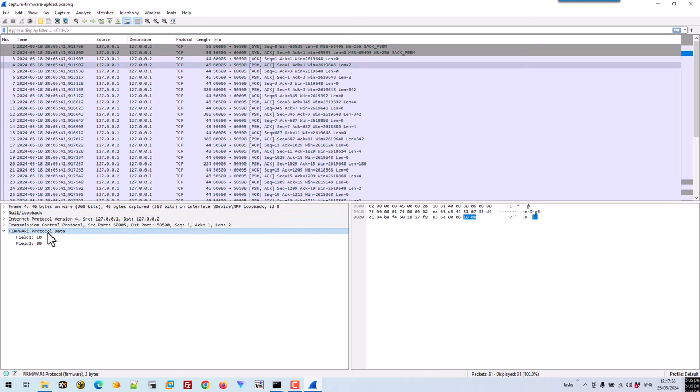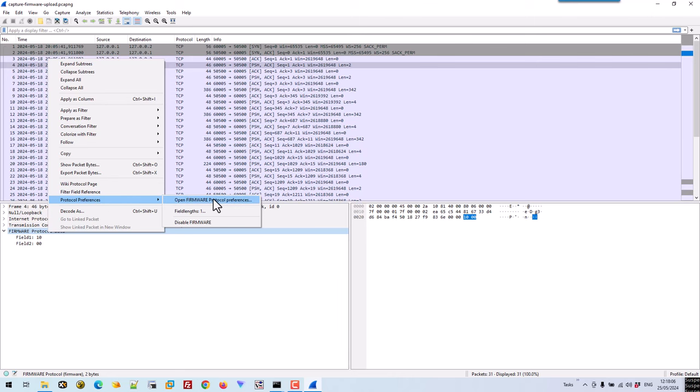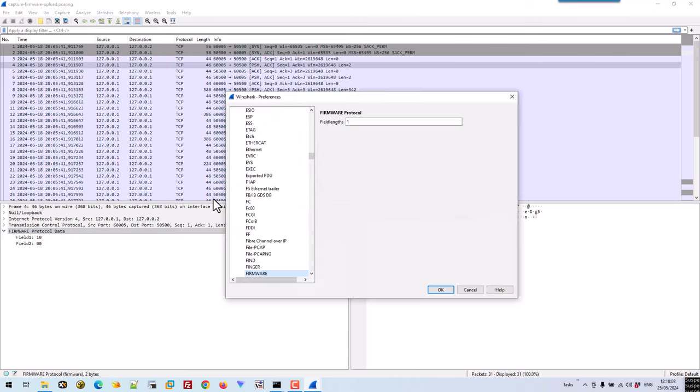If you have here this dissection of the Lua dissector and firmware protocol data, you can right click this, say protocol preferences, and say open firmware protocol preferences. And here you have one preference you can change, and that is the field length. So by default it's 1, as I explained.